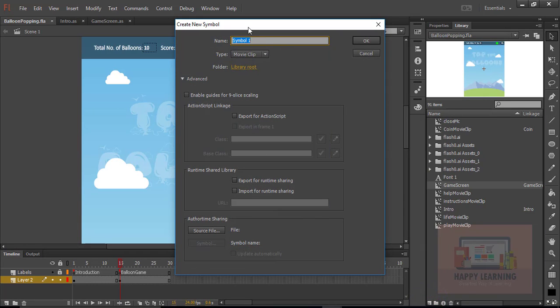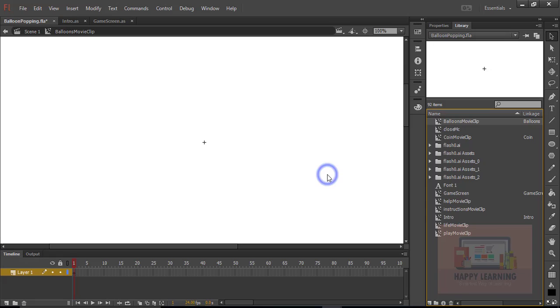Now let us create the balloons. We just need to create a new symbol from the library, and let's name it balloons movie clip. And we just need to enable that export for ActionScript option, and let's name the class as balloons. Click OK and click OK.